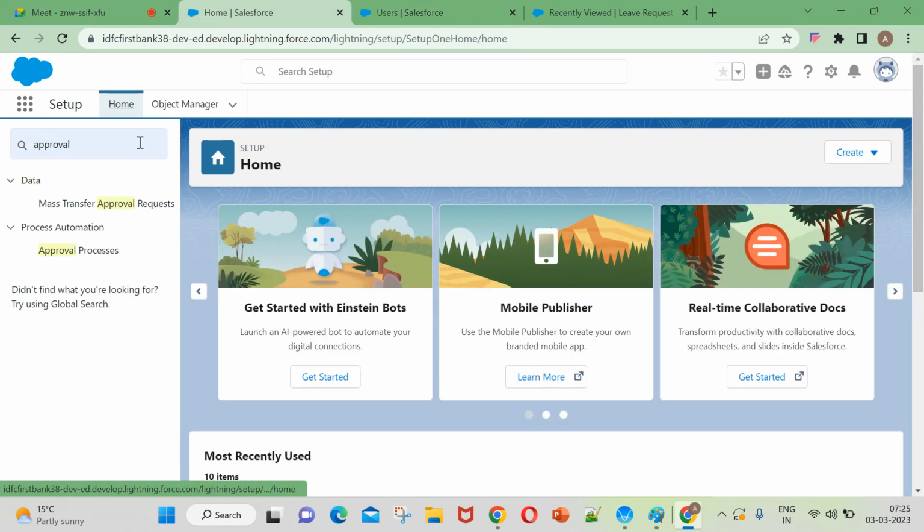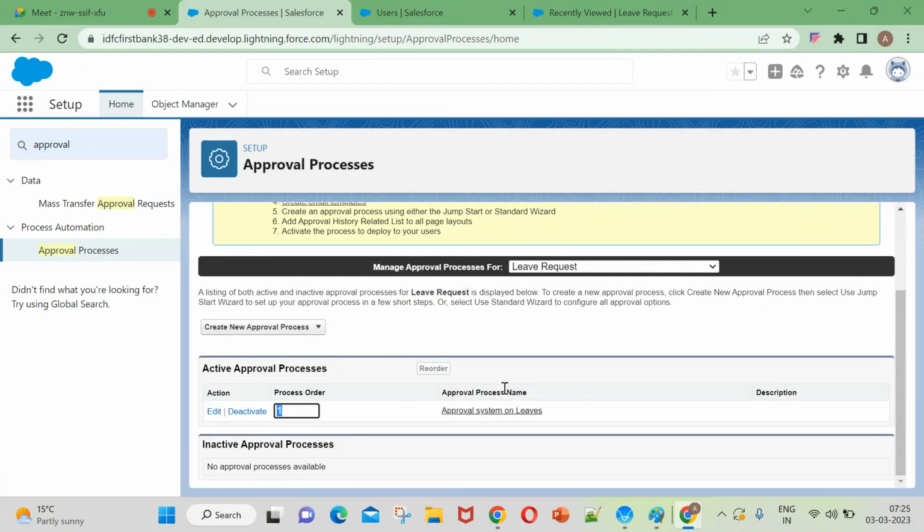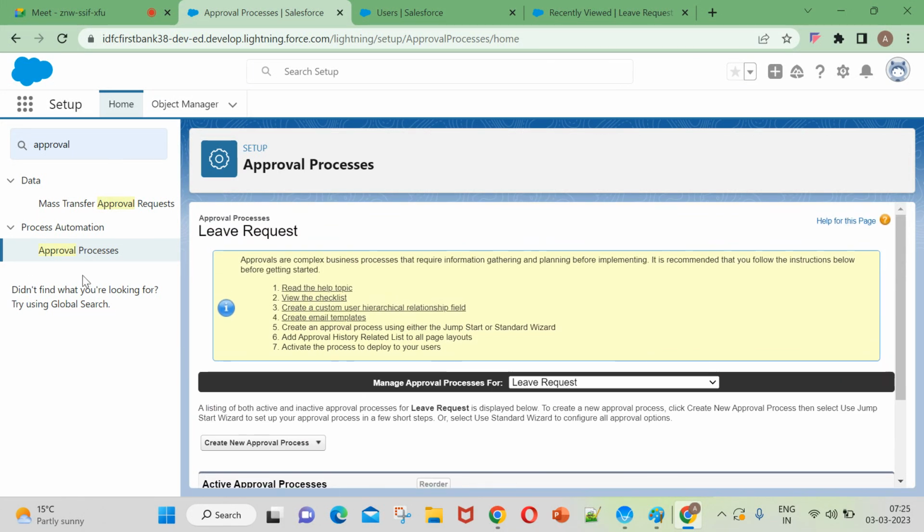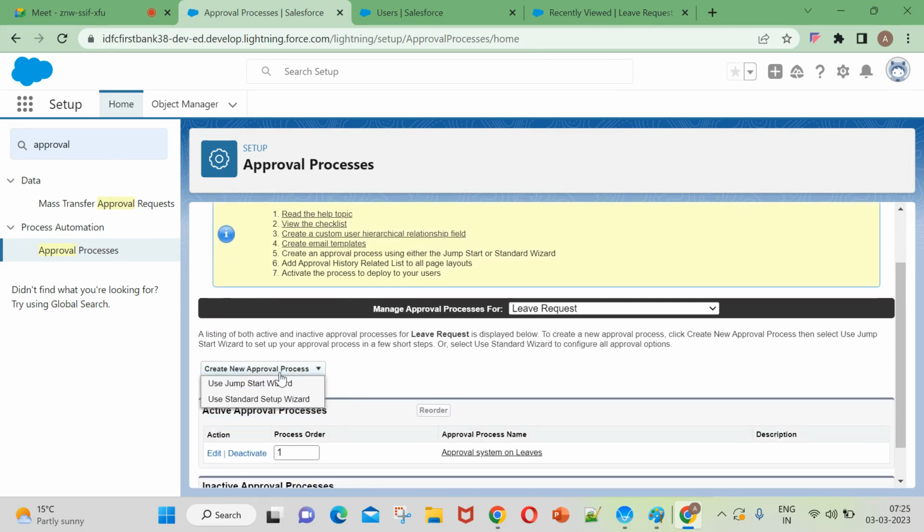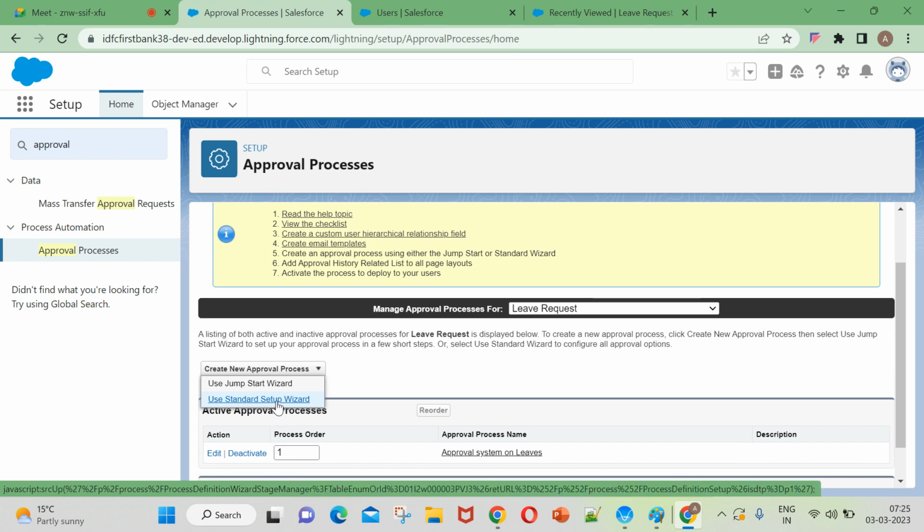In parallel, we created an approval process yesterday, the basic approval process. I told you how to create it. Once you open Approval Processes, it asks you to create a new approval process. There is the Use Jump Start Wizard and the Use Standard Setup Wizard. If you use the jump start wizard, only a few options are available, though you can create the approval process directly. If you go with the standard setup wizard, you have more options, such as filter and criteria conditions. So I selected the standard setup wizard.